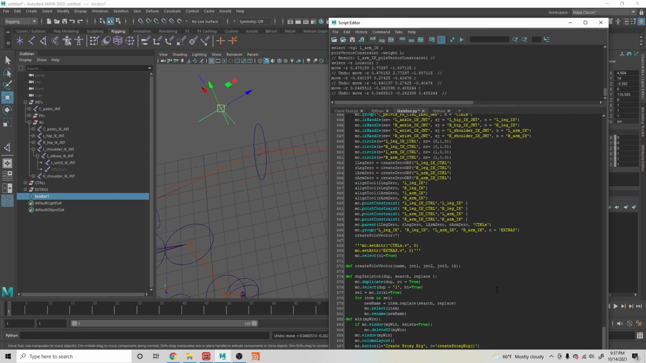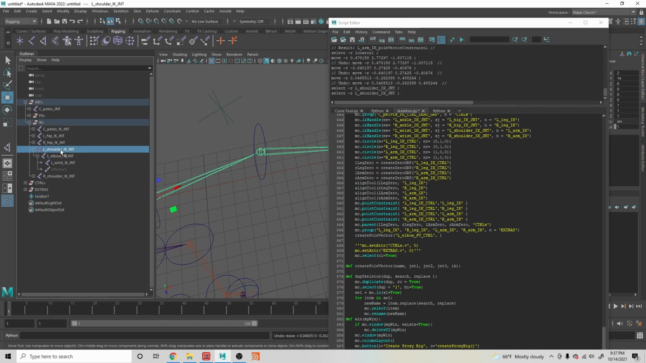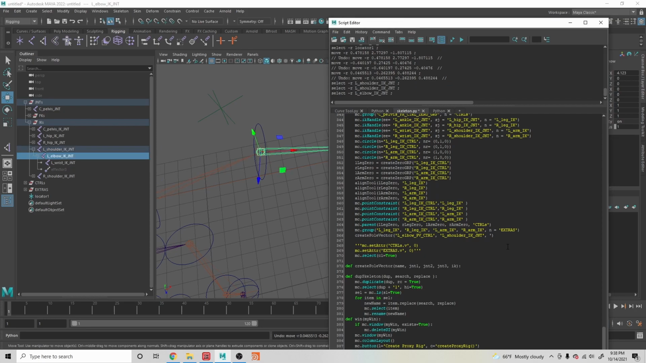So for the name, it's going to be L underscore elbow underscore PV for pull vector underscore CTRL. Then joint 1 is going to be the shoulder for the IK chain. And we can put that as a string. Then we need the elbow. Then we need the wrist.